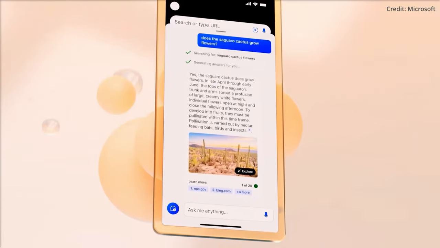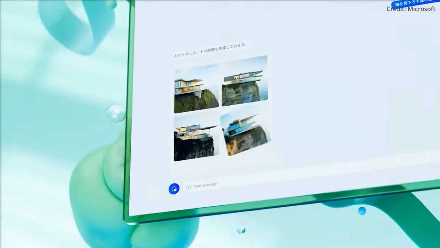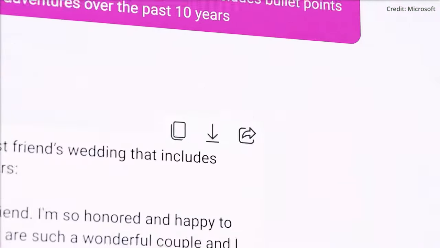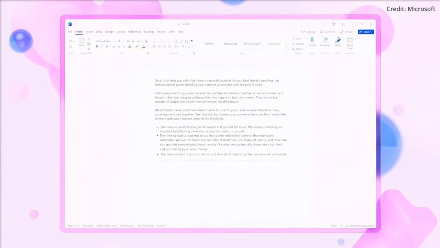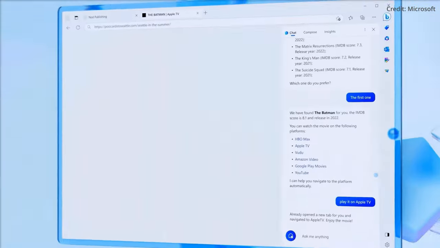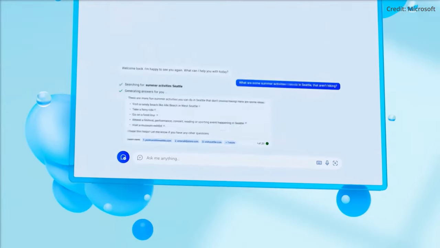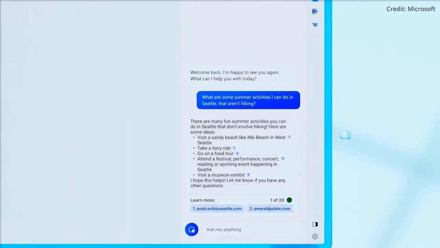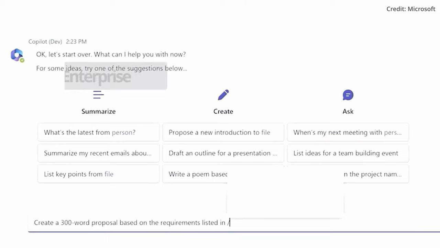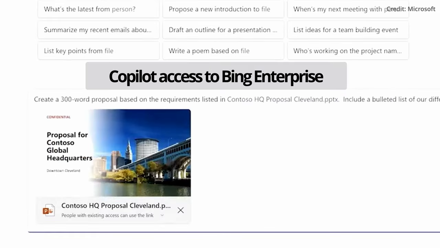Users can anticipate responses comprising graphs, charts, images, and other visual aids. This feature's accessibility through Bing.com's chat and the Microsoft Edge sidebar is another convenience. But what's more, in future iterations, Windows Copilot will also provide access to Bing Chat Enterprise.